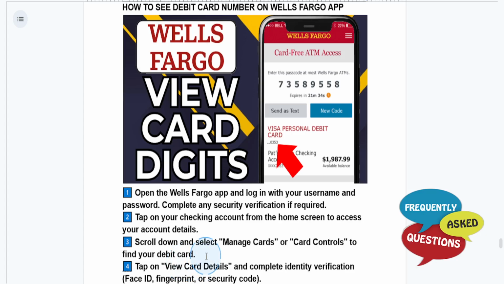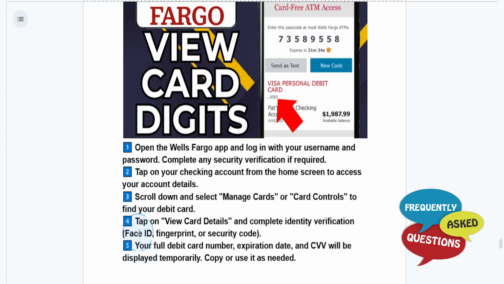Some users may actually need to verify their identity using things like Face ID, fingerprint, or a security code. And then once verified, your full debit card number, expiration date, and CVV may be displayed. And for security reasons, the number may only be visible for a short time. And if you're making an online purchase, you can copy your card details directly from the app.